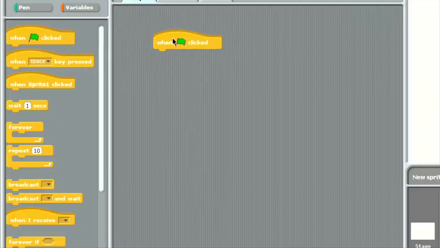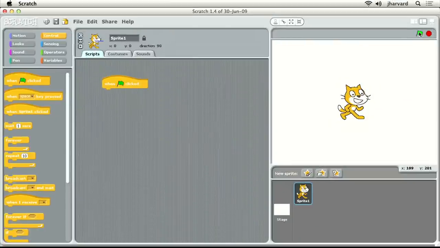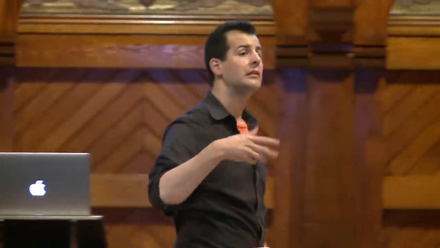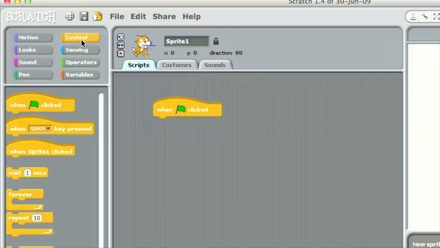So let me drag this over here, zoom out a bit, and if I click the green flag, nothing really happens because I haven't attached any logic, any statements, so to speak, to that green flag. So let me go up to the categories over here. I'm currently in the control category.